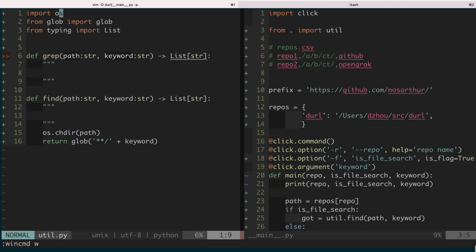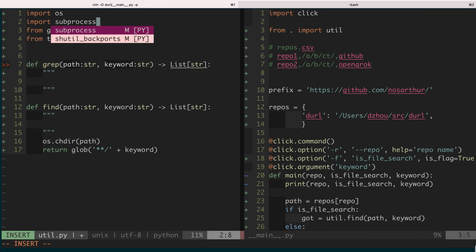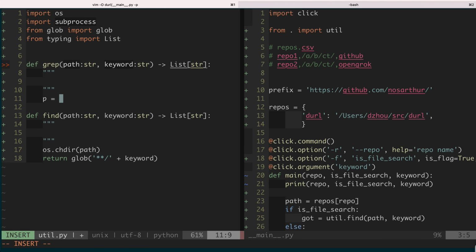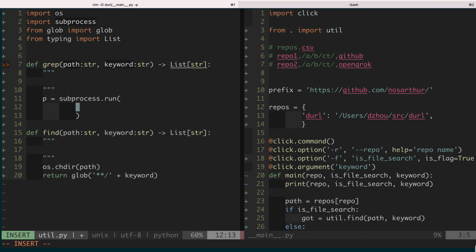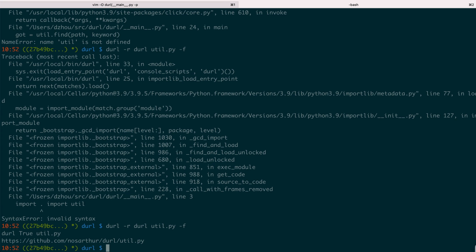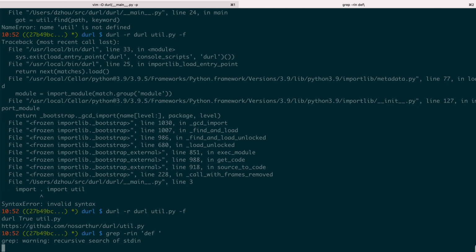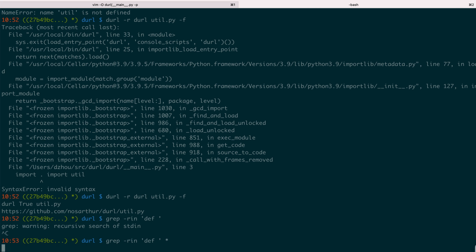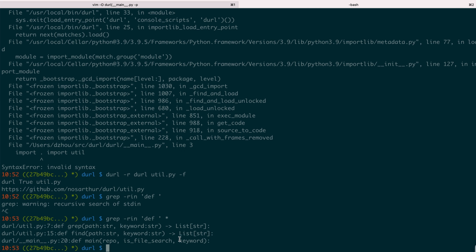Okay, now let's go to the grep implementation. So for that, we need the subprocess module. And we need to define a subprocess call. Okay, so the command we will run is this one. Say we want to find anything that's a function. We want to find any function in this repo. Then we use this command. So you can see we got the matching file, and also the matching line, and the line content.